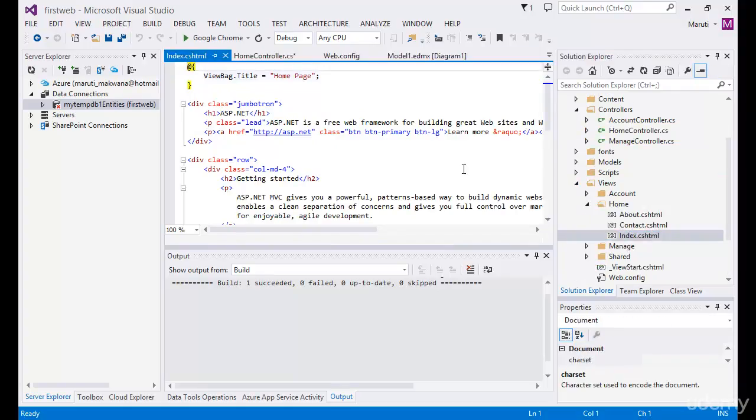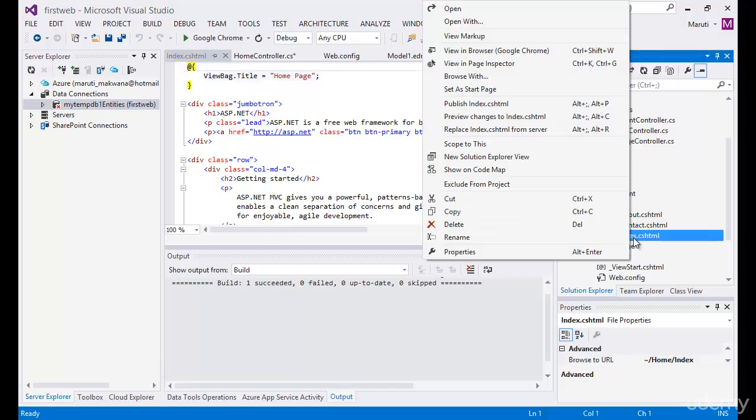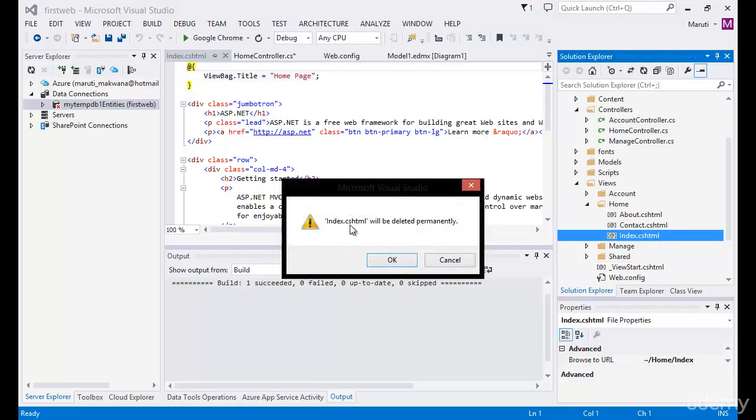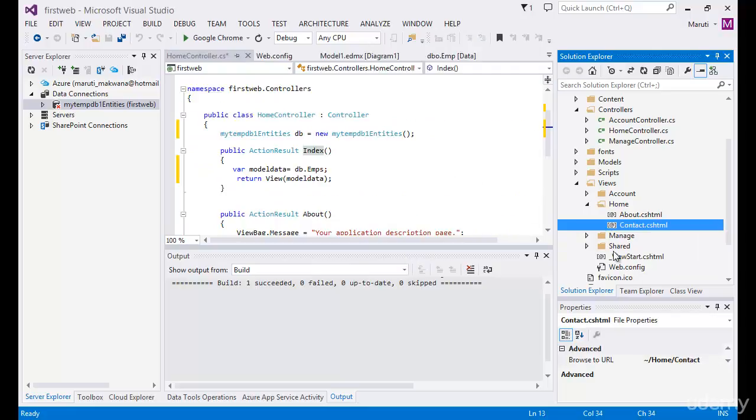Right now, this index.cshtml has the dummy content which we saw when we ran this application earlier. I don't want this. I want a list of records inside this. So I'm going to right click on my index.cshtml page, which is a dummy page, and click on delete. I'm going to click on OK, and you can see this dummy page is now deleted.